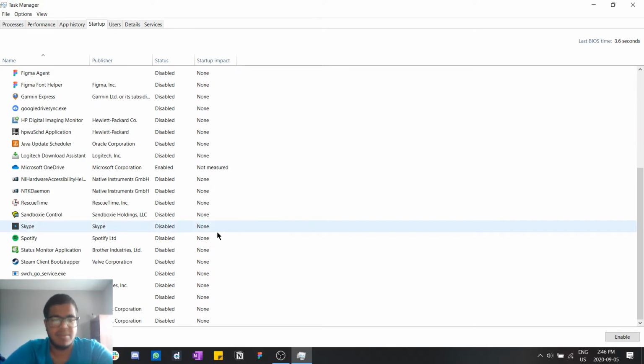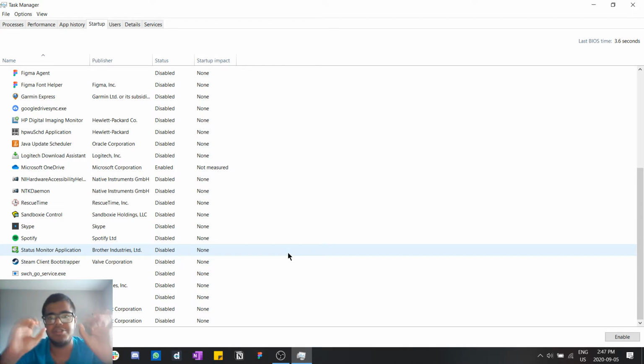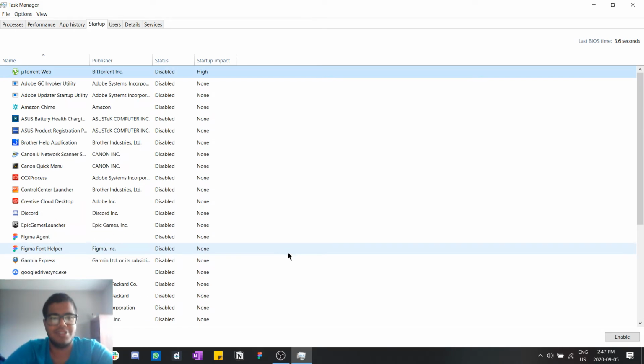And once you have disabled everything, the next time you restart or load up your computer, it should be much faster, and there shouldn't be any of those pop-ups that happen when you load up, which really annoys me because I don't need these pop-ups, so this should really help with that.